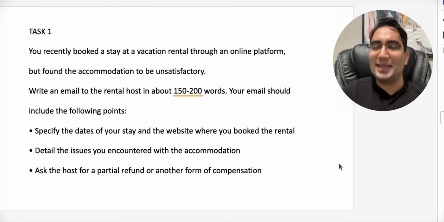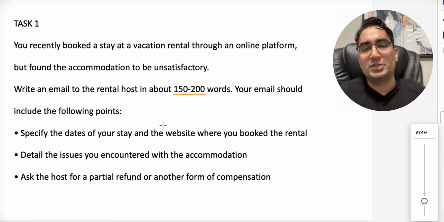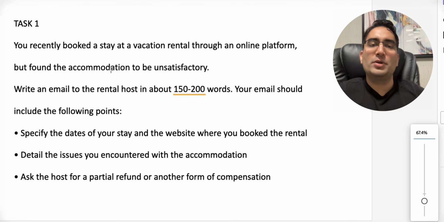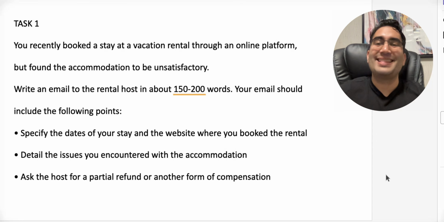So let's get started. This is the task 1 sample question and then the sample answer from our student. The question says, you recently booked a stay at a vacation rental through an online platform, but found the accommodation to be unsatisfactory, and then you write 150 to 200 words. Now you have your 3 points: specify the dates of your stay and the website, detail the issues you encountered, ask the host for a partial refund. Simple, traditional, that's how questions usually are in CELPIP.